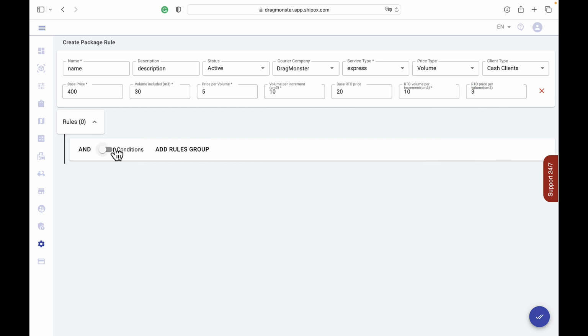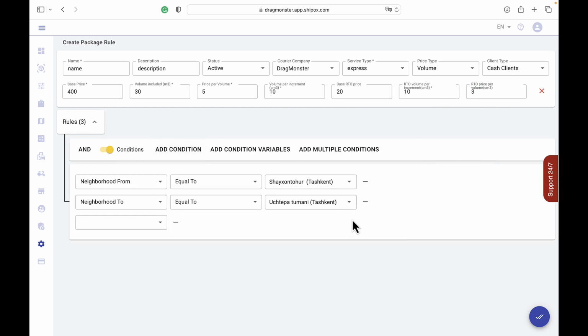Again, add rules and conditions. Neighborhood to, neighborhood from, it could be anything you want. And then we have our default selections here and lock in the changes.